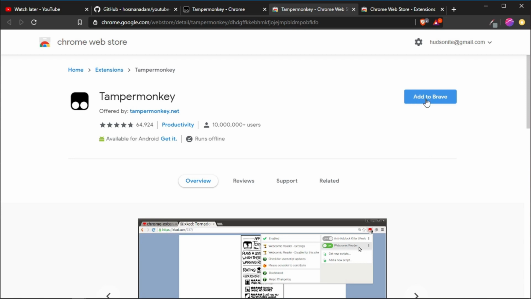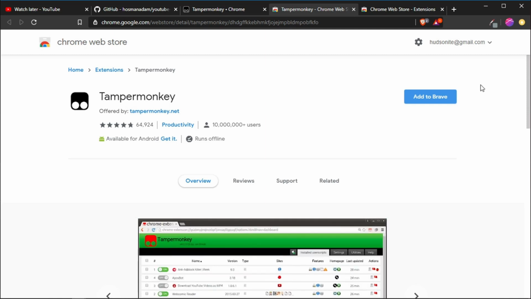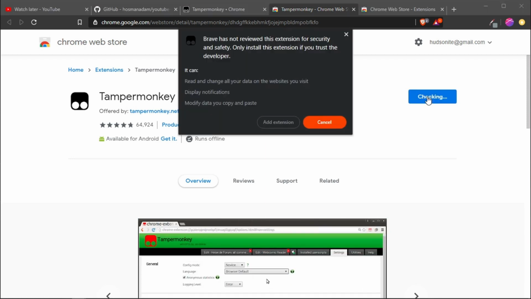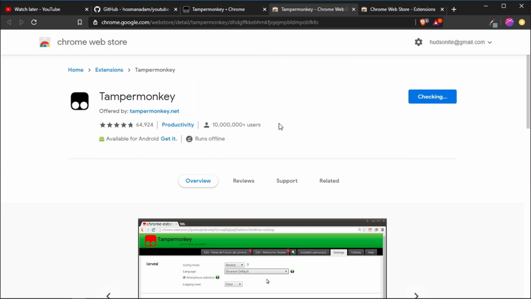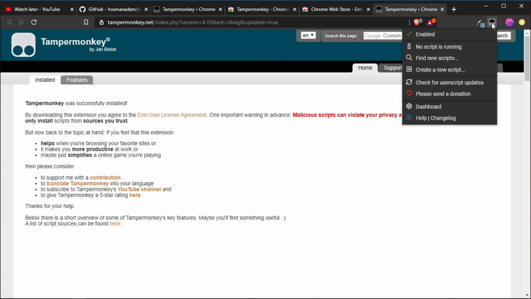Now, my button says add to Brave. I'm actually using the Brave web browser, which is completely compatible with Chrome. If not, Chrome is the browser of choice that you want to use. So we just click to add the extension. Okay, so now we see that it is installed, and it's this icon up here, and you'll notice it says no script is running. It does say it's enabled.